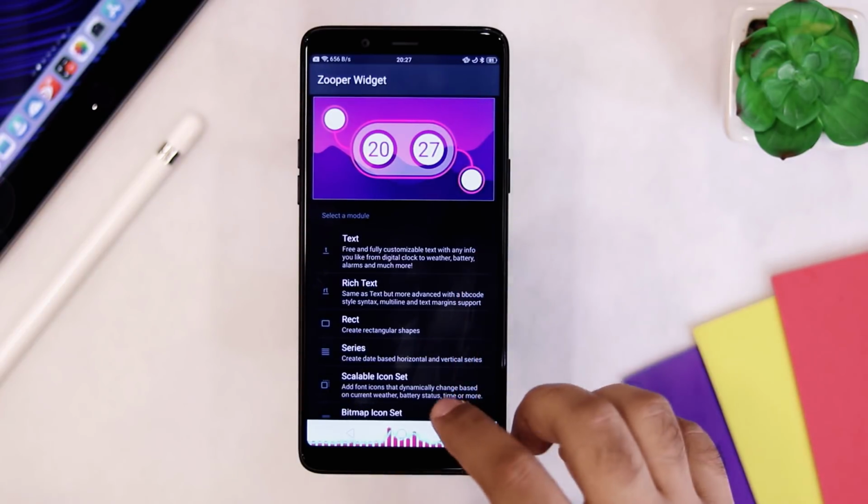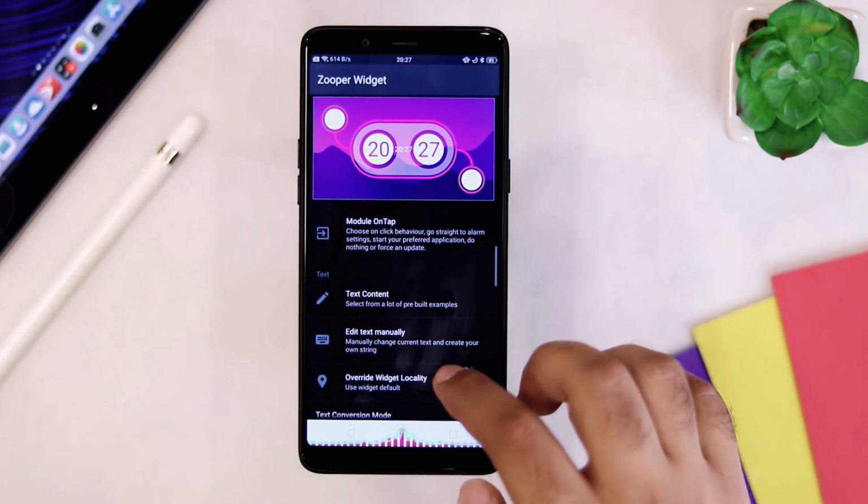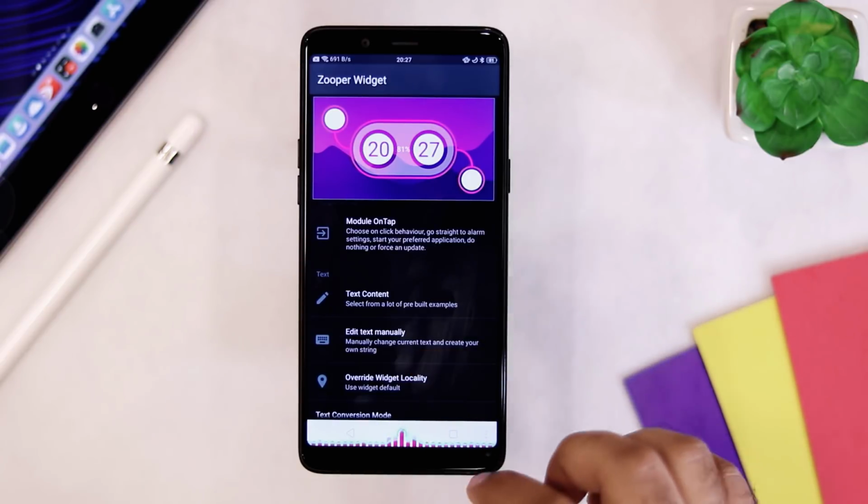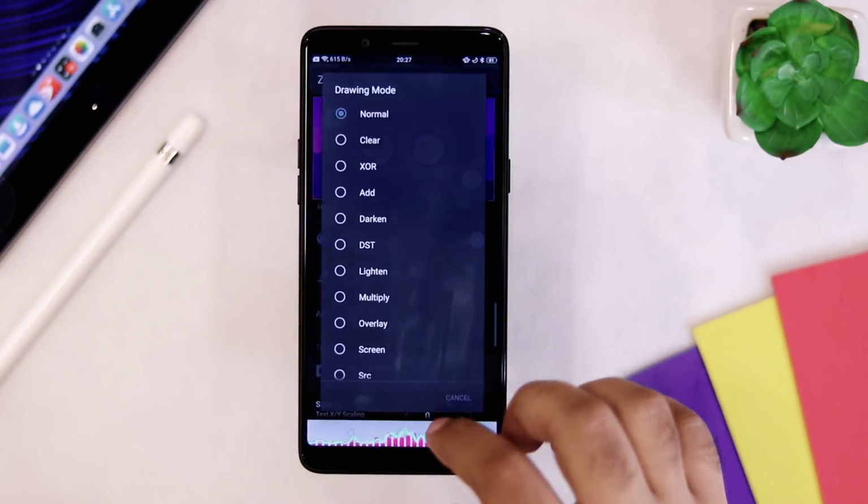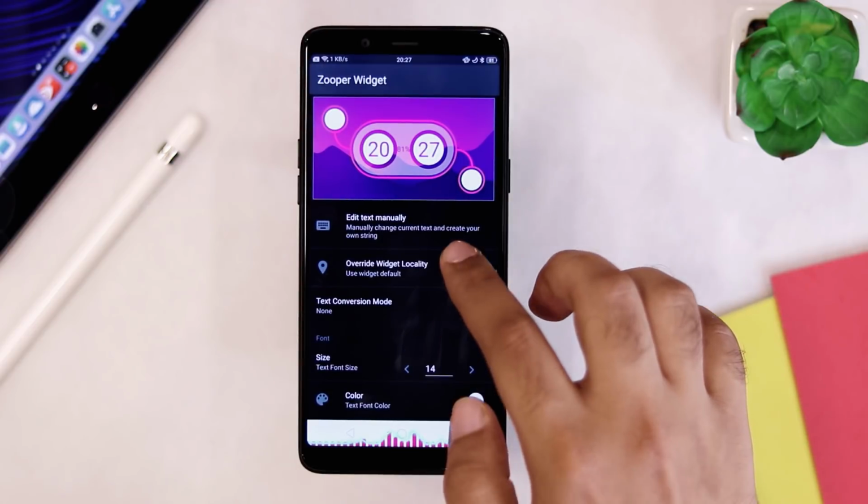Let's add another text module. This time let the text content be battery percentage. Let's make the drawing mode clear and position it inside the lower right circle. Easy peasy.